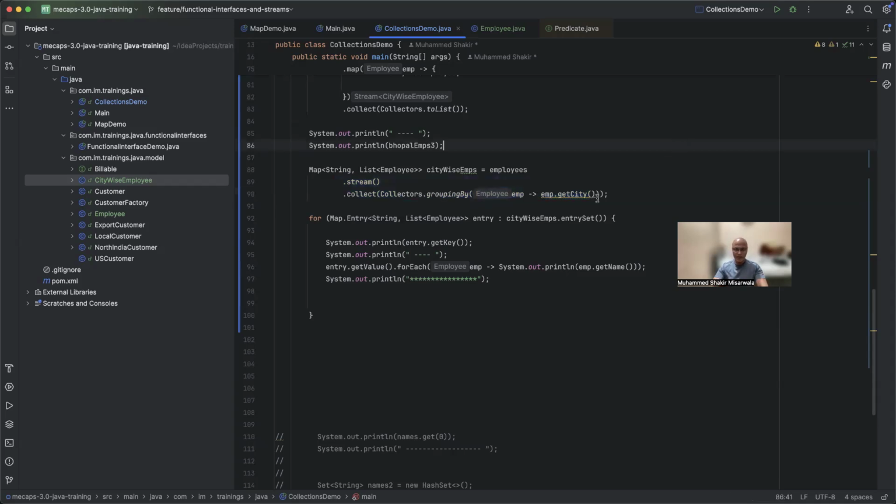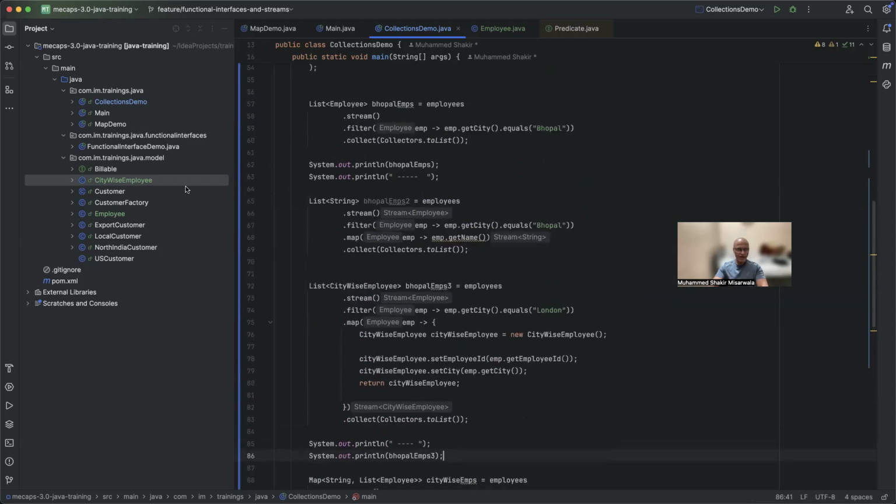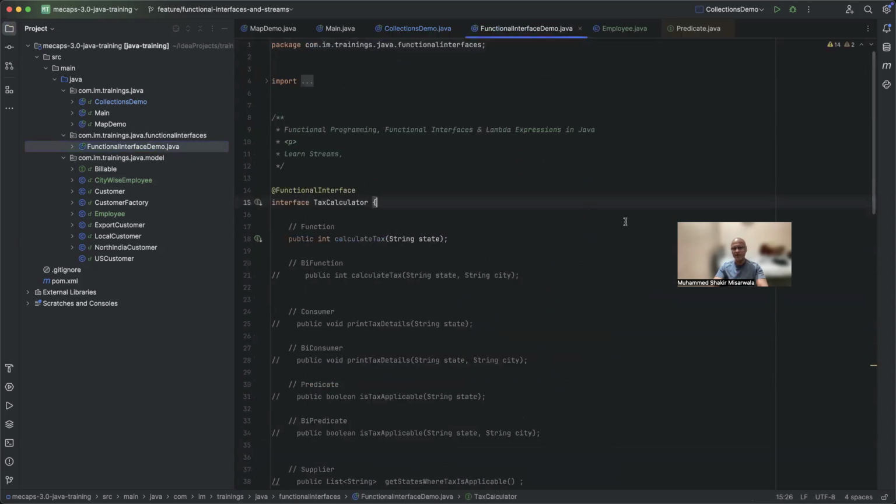Okay. And then you see this is giving me a warning. There is a reason why it is giving me a warning. It's not just a warning, but a kind of suggestion. Now, even before getting into this, I'll just go back to my functional interfaces demo. You remember? Functional interfaces demo.